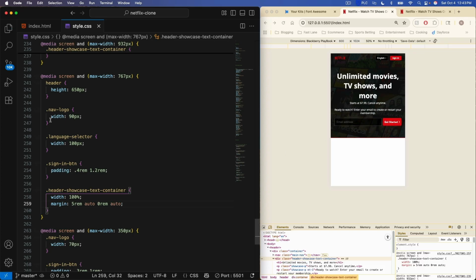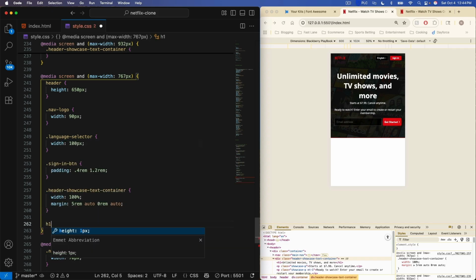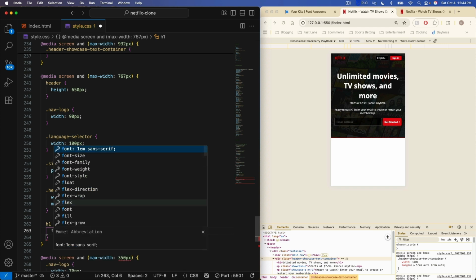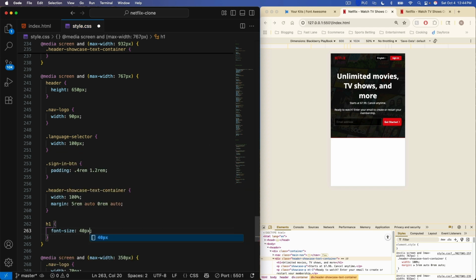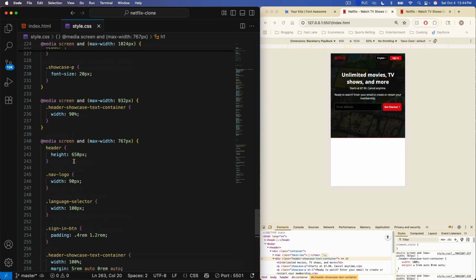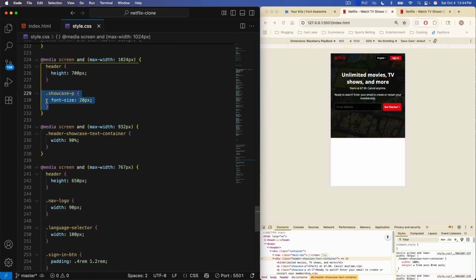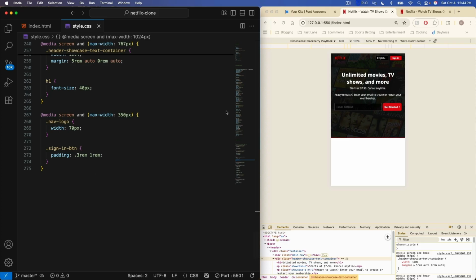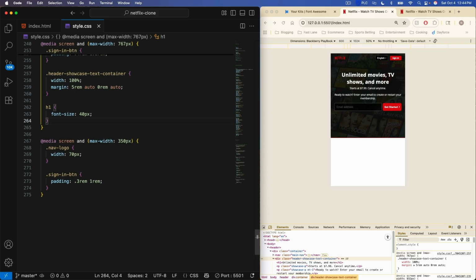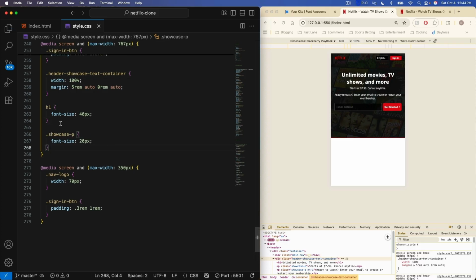And then let's knock our H1 text down a little bit. It's a little big now. So let's say H1 font size 40 pixels. That looks better, so we'll do 40. And then we can make the showcase paragraphs a little bit smaller. Copy this. This is the text below there, remember? So we'll do showcase P, and we'll say 16 pixels.